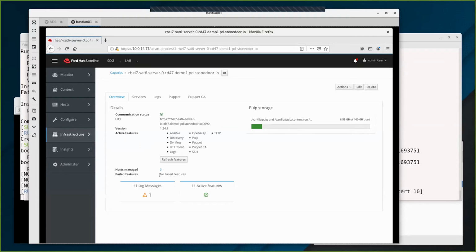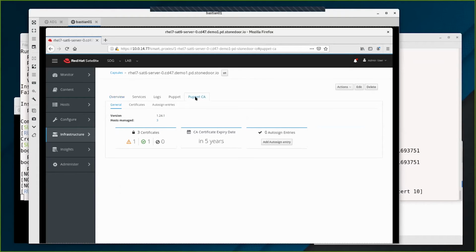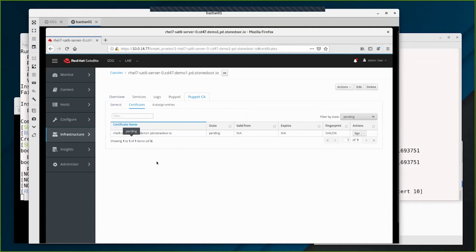So I click into capsules, I go into the Puppet CA tab. You can see this has information about certificates. The main thing I'm looking for is over here to the left, this little yellow triangle. There's the number 1 right beside it, and I'm going to double click on that 1. It might work if you single click. It will definitely work if you double click. And this tells me my pending certificate request. I'm just going to go over here to the far right where it says Actions, Sign, and I'm going to sign this request.